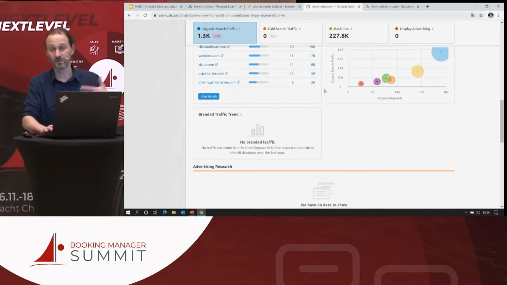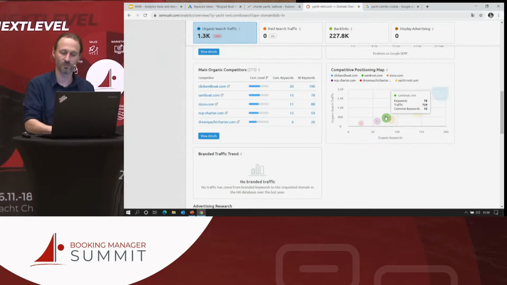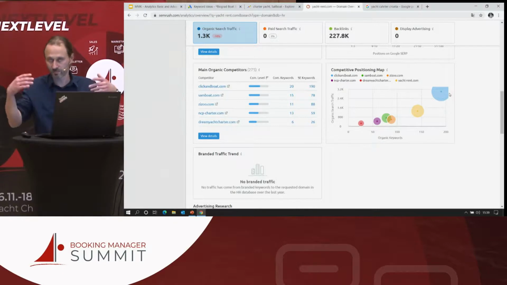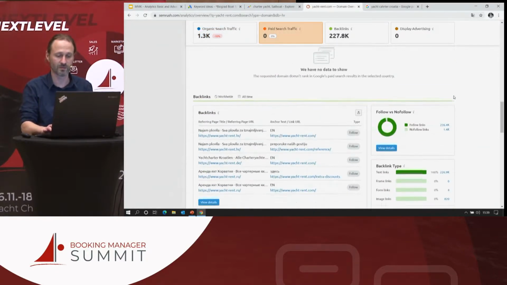So this is something to consider later on, and one of your KPIs could also be that you want to lift from this position to the upper right quadrant, which is a good place to be in this case. You have many keywords, high organic traffic, which is definitely a good thing.